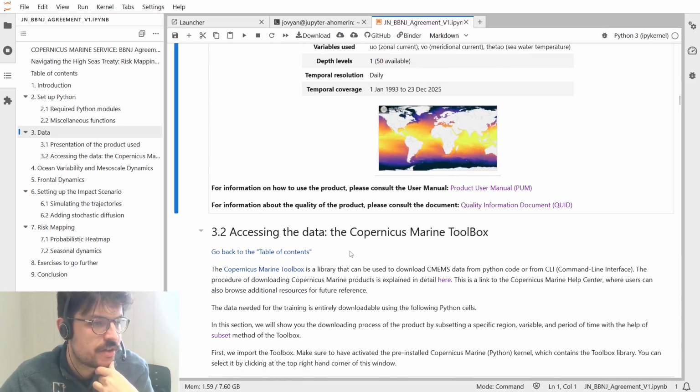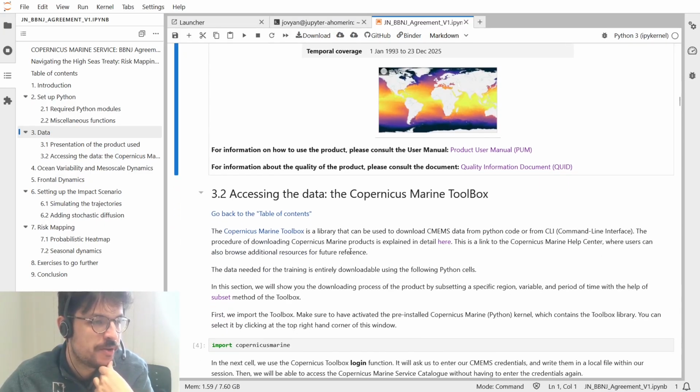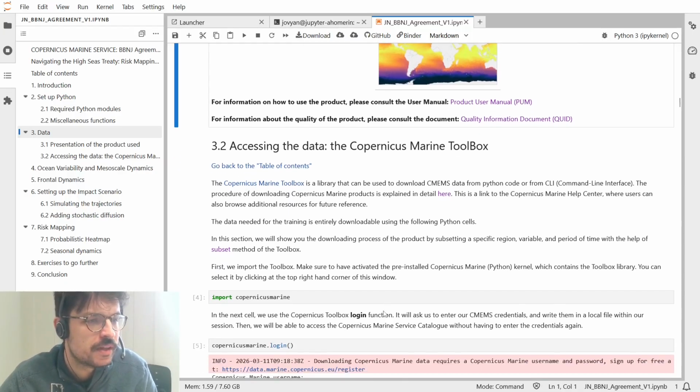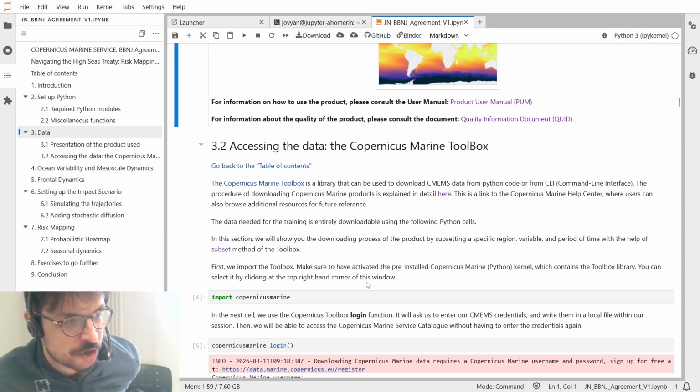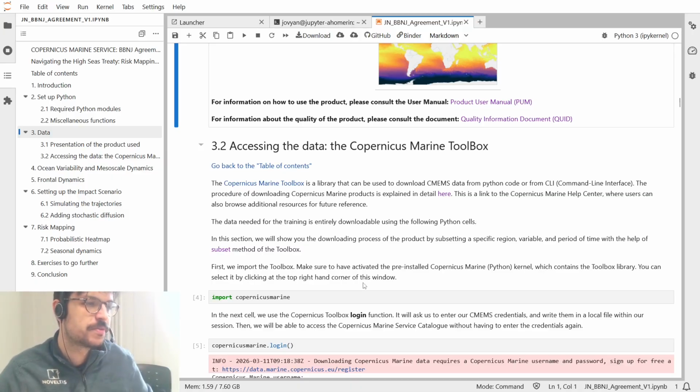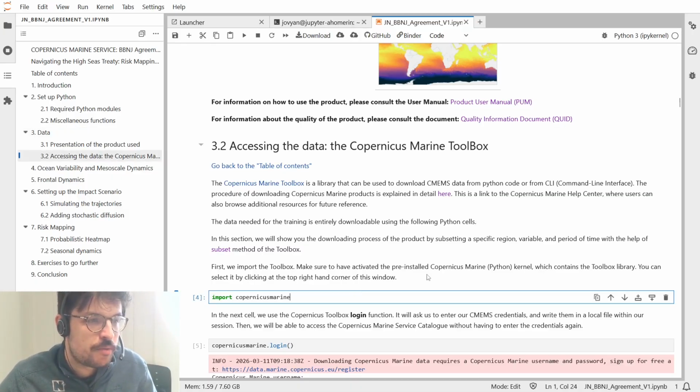Then the next section is about how to actually retrieve this product within our notebook. In this case, we're going to use the Copernicus Marine Toolbox, which is a library that can be used to download Copernicus data from the catalog. And it is also pre-installed in the Python 3 kernel if you're using the Jupyter Hub designed for the Copernicus Marine service. So the library is called Copernicus Marine.